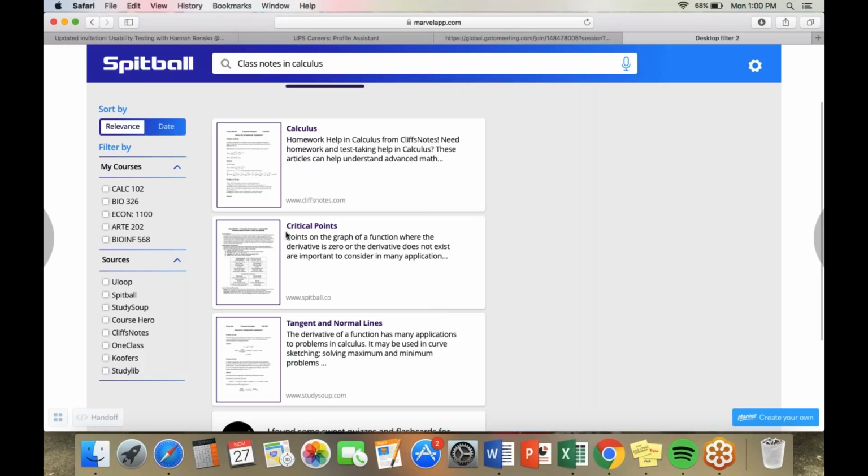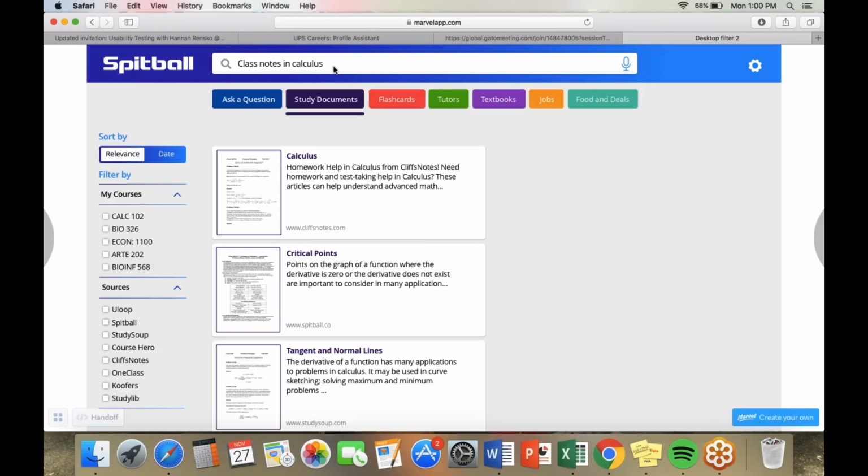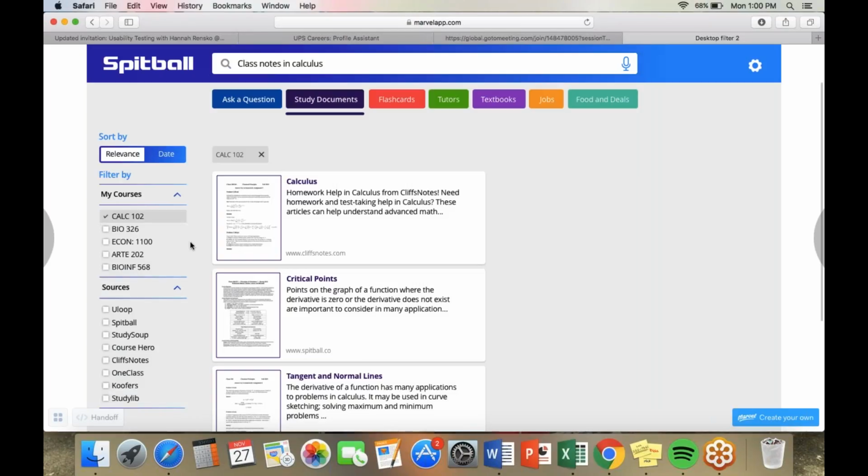If you were to do an entirely new search, how would you go about doing that? I would click on the search bar at the top and then just type something else new in. Okay. So from here, we can actually filter by a class. So go ahead and click Calc 102. And so tell me what you're seeing here, what you think of it.